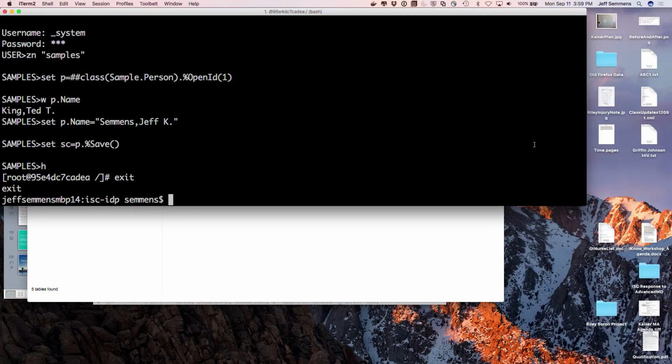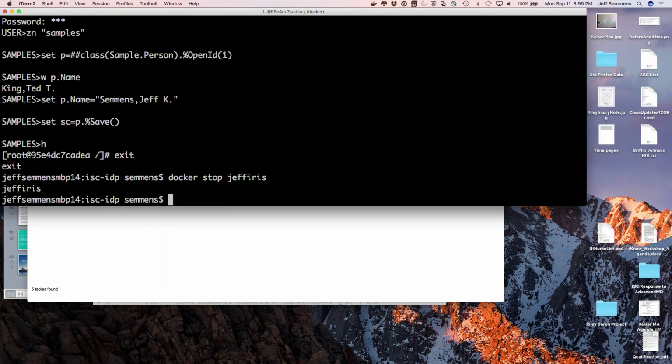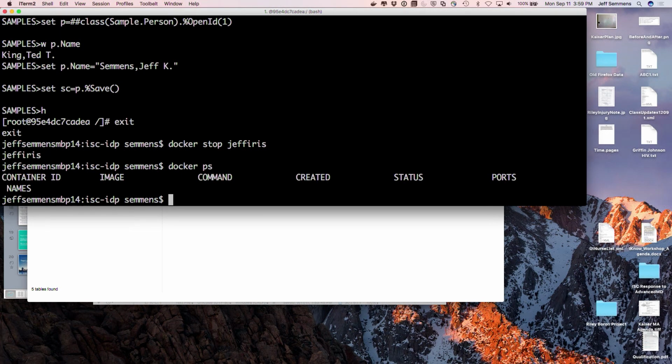So what happens if I stop this container? Let's go Docker stop Jeff Iris. Now this is where the container main is saying, oh, he wants to shut down the Iris version, so I better make sure it goes down through the right shutdown stuff, which is why it's taking a little bit before it comes back and says I'm gone. So now I have to do Docker ps. It's not running, right? Well, what if I want to run it again?